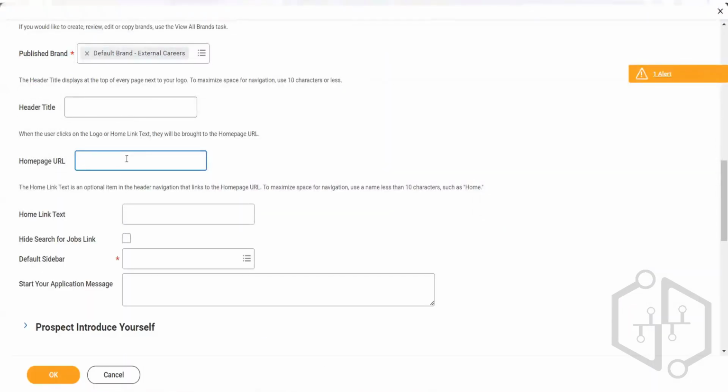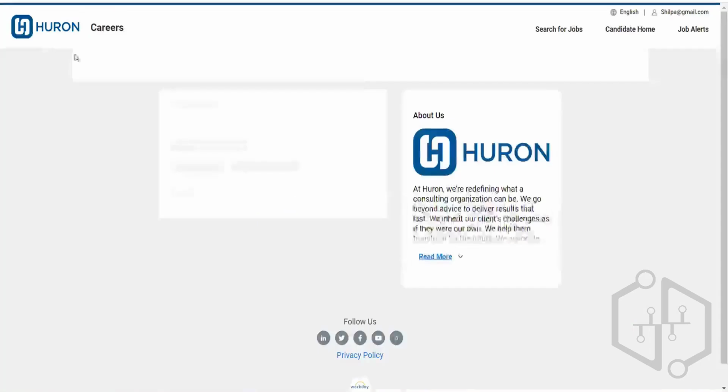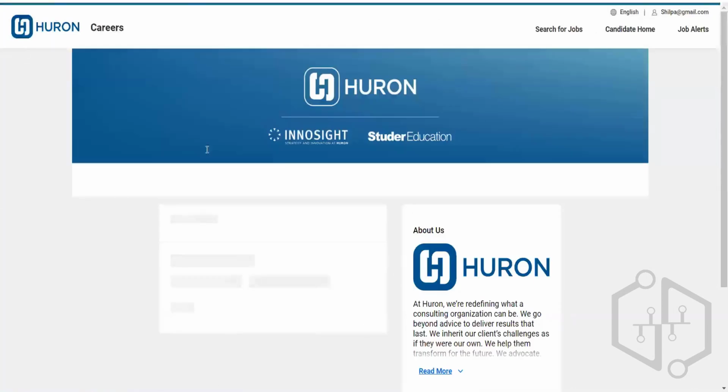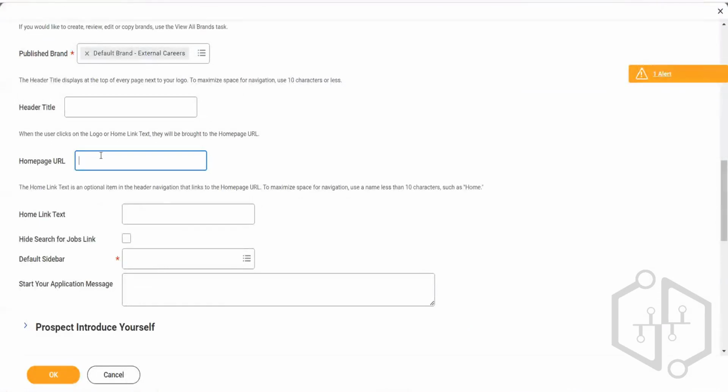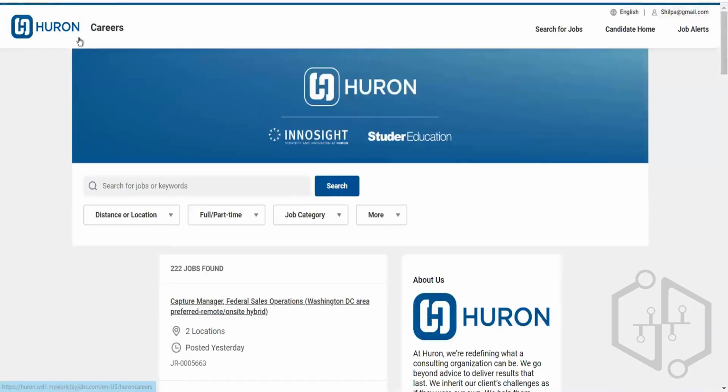Then we have the homepage URL. We have a logo here, and it's a clickable logo. So we can attach a home link, which will navigate us to the home page of the career site. Wherever we are, like on this page also, we'll be able to see this logo and it's clickable. If I click it, it will take me to the home page. So this is what they're asking. We can define the home page URL and home link text. If we want to make any text also visible underneath, that could be done.